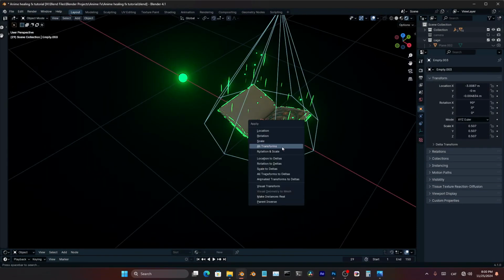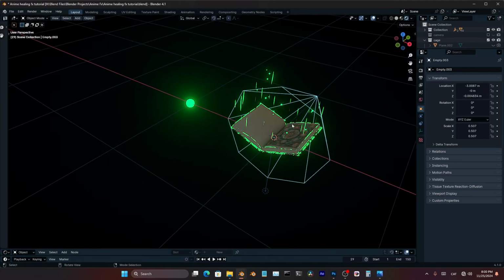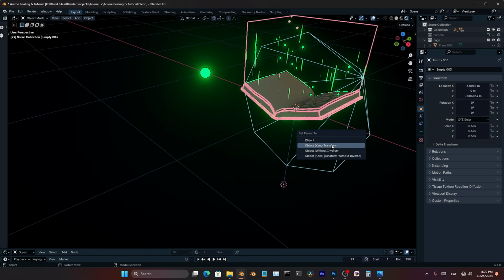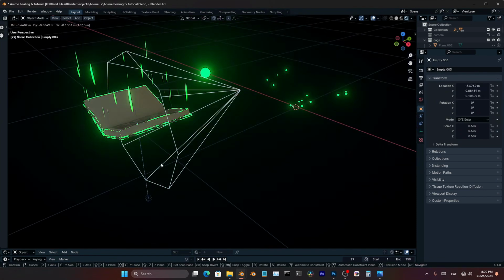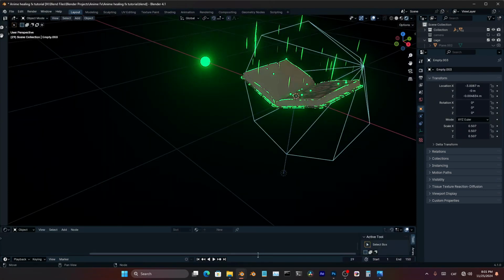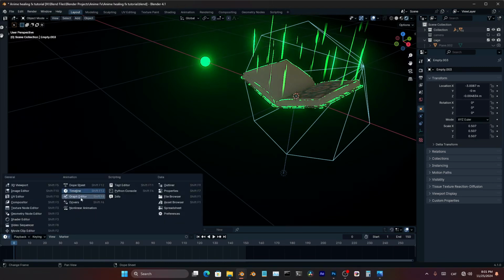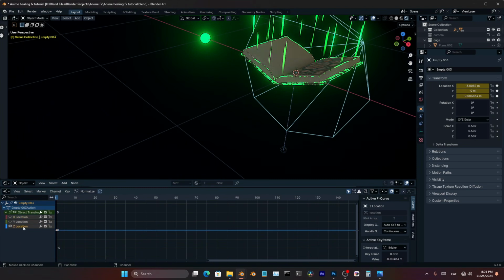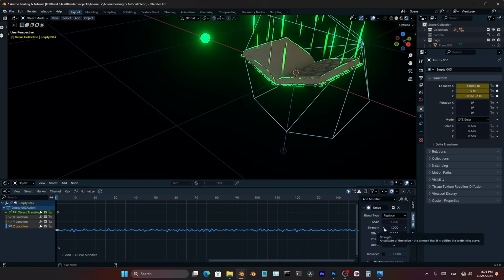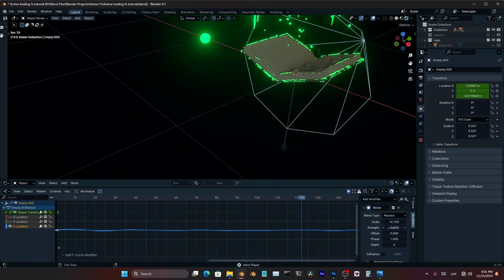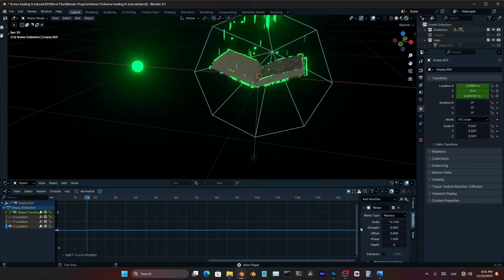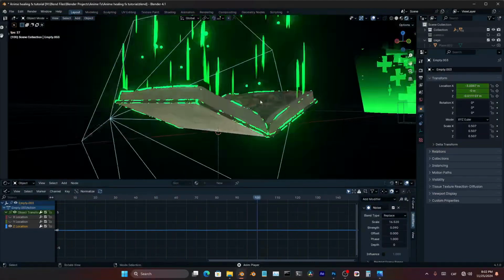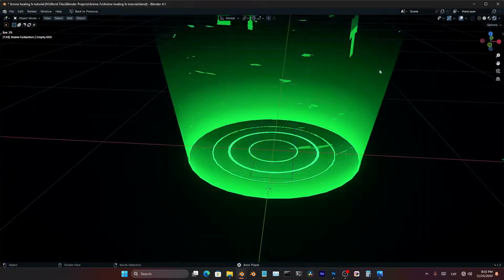And yeah, you can add an empty to control the whole book. Select everything and parent it to the empty with keep transform, and select the empty and add to it a noise driver or modifier. Go to the graph editor, add to it a location keyframe, select that keyframe on the z-axis and add to it a noise, and play with its scale and strength, and voila, it's bouncing. You can add that to other axes, for example the x and y, and that will look good for you.